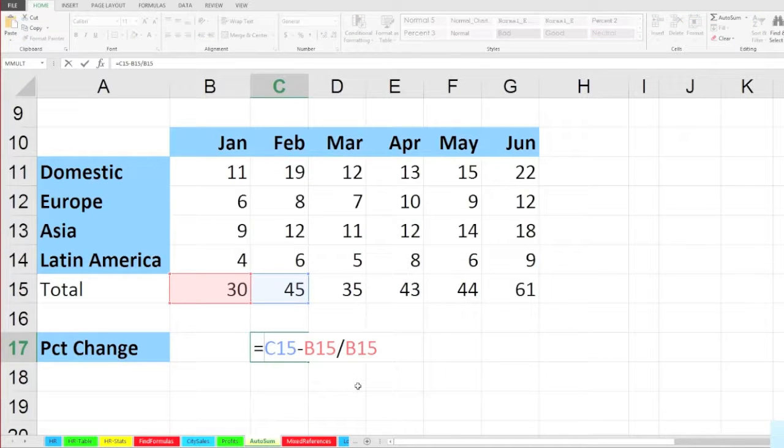It looks for parentheses, doesn't see any of those. It looks for multiplication and division before addition and subtraction. So it essentially performs this calculation first. That's a 1, of course, and C15 minus 1, or 45 minus 1 is 44. That's how we get the answer. And of course, many of you know what to do.